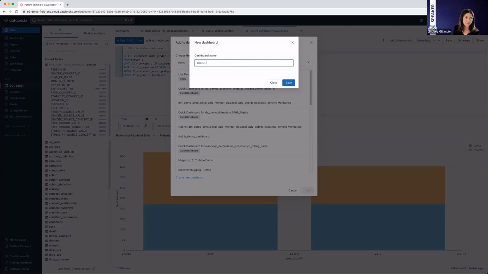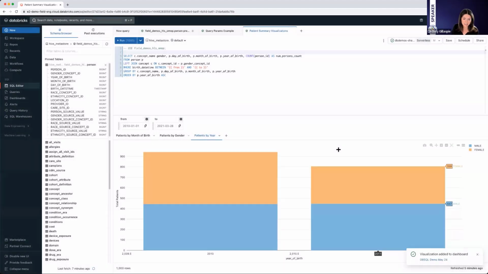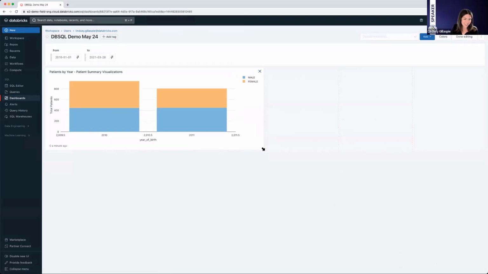And let's, I don't know, DB SQL demo May 24th. I'm going to save it off here and I can click add. All right, and it gave me this little pop-up here at the bottom. You can go ahead and open this and voila, we have our first dashboard. It's very simple. So we can click into edit and you can rearrange the blocks however you like.